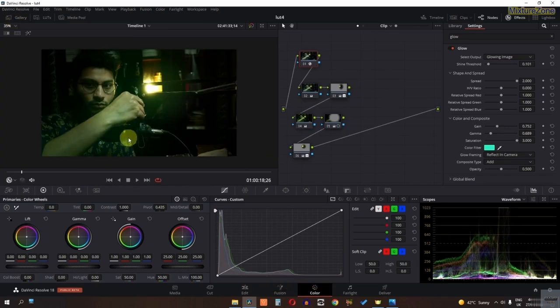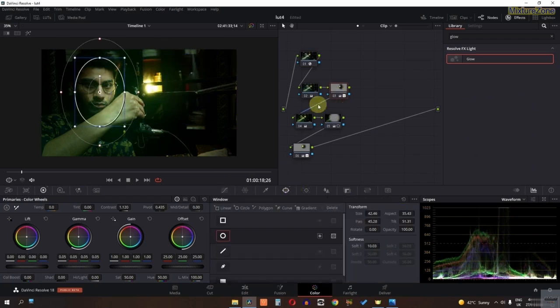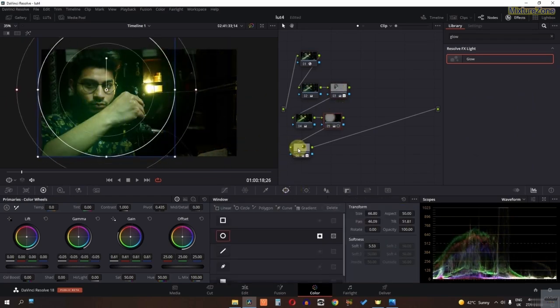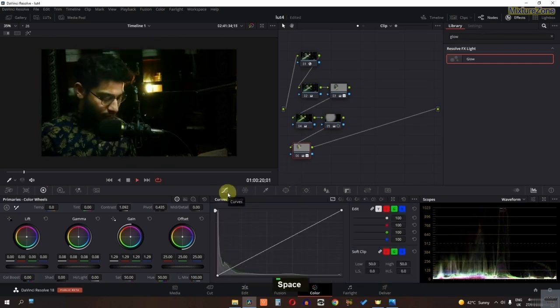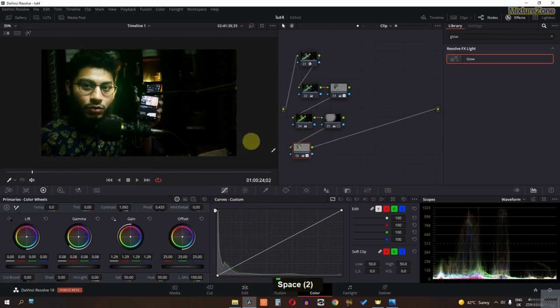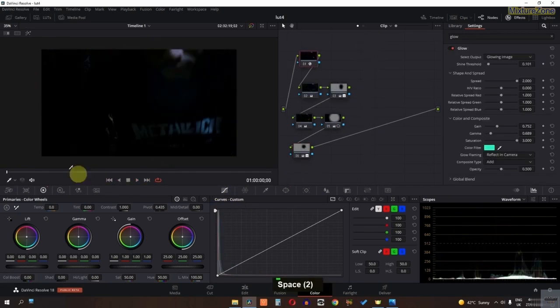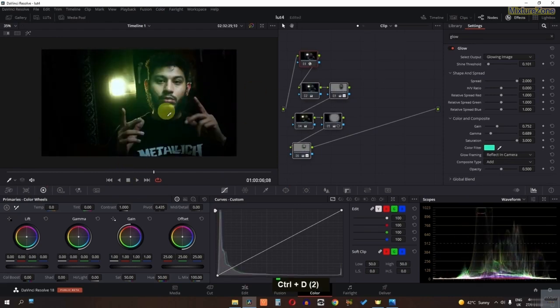Now one more thing that you should do when you apply the grade to other footage is change the masking area to your face like this, and this is how you can apply this color grade to any of your footage. If I show you, this is before and this is after. This is before and this is what we achieved in this grade.